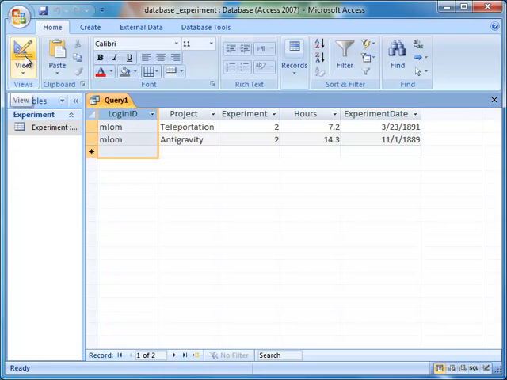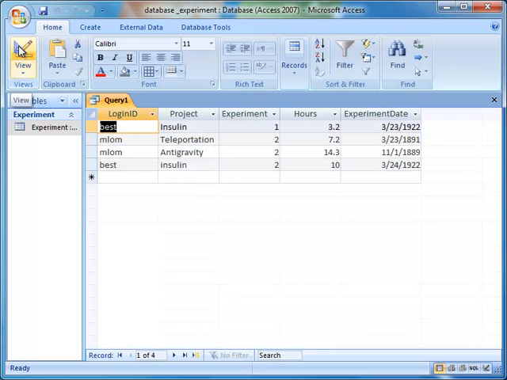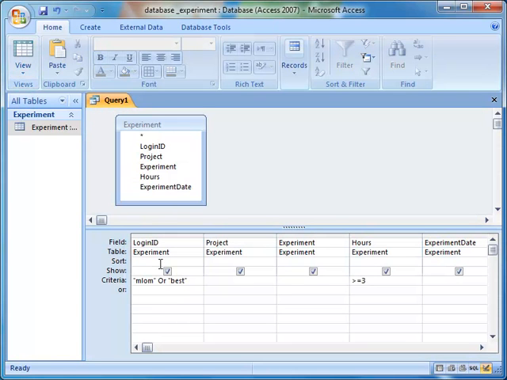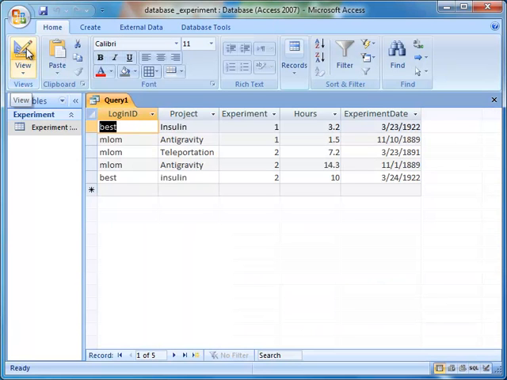If we wanted experiments either by Mlom or by BEST, we could write this into the criteria row using the keyword OR. We could also do this by listing the different criteria for each column, 1 per row. But this can be confusing because the database checks the criteria for each row on its own. So if we don't copy all of the criteria we want onto each row, we may get unexpected results.